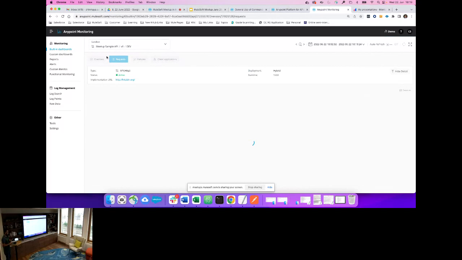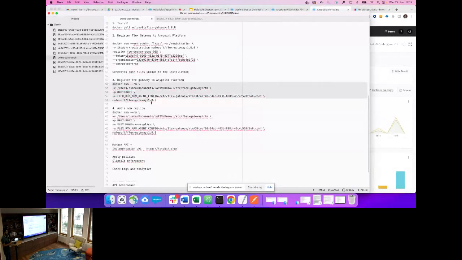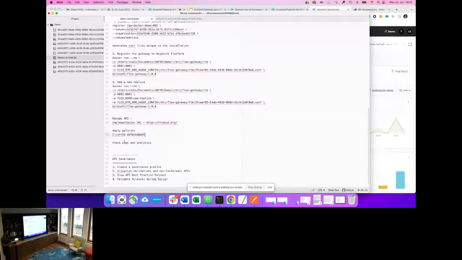Okay. So what did we see here? This concludes the Flex Gateway demonstration part. We first tried to install the gateway. We tried to register the gateway so it's available in a connected mode in the Anypoint platform. Once we registered the gateway, it was then active and available for APIs to be deployed. We could add a new replica to it, provided they have a different port when we're running as a Docker container. And post that, we tried to create an HTTP API on top of httpbin.org, and we were able to manage it with policies like client ID enforcement policy. And we finally checked the logs and analytics of those APIs.